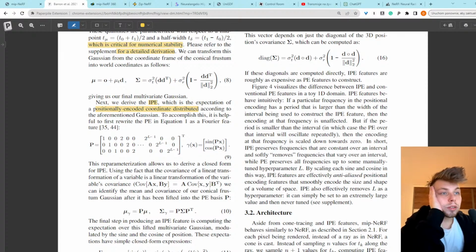Using the fact that the covariance of a linear transformation of variables is a linear transformation of the variable's covariance, we can identify the mean and covariance of our canonical frustum Gaussians after it has been lifted into PE basis P.